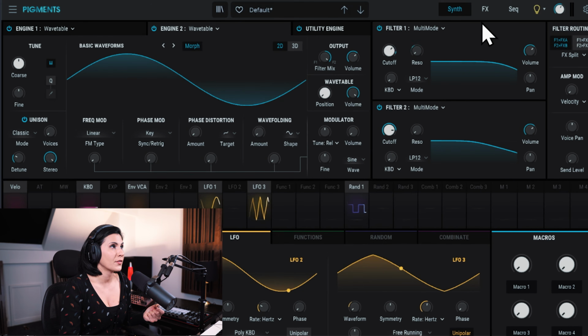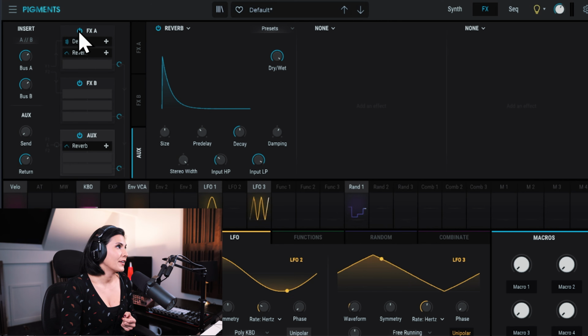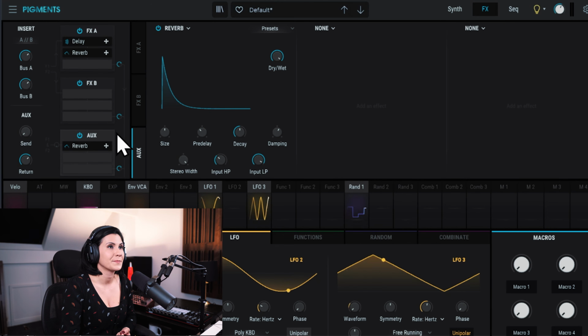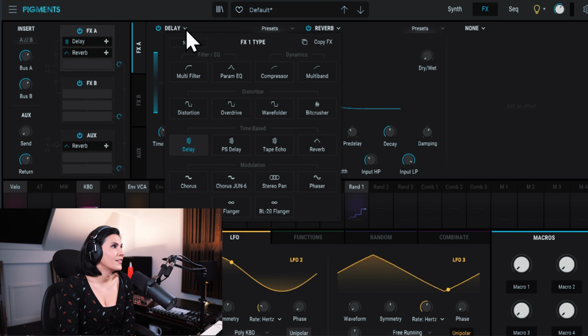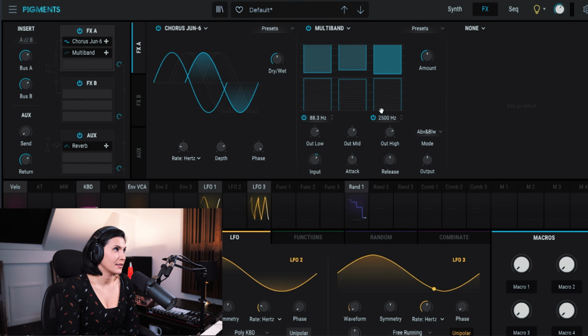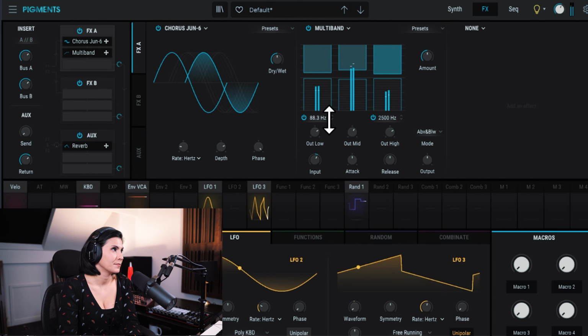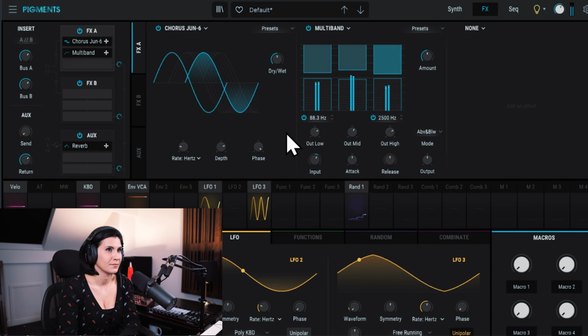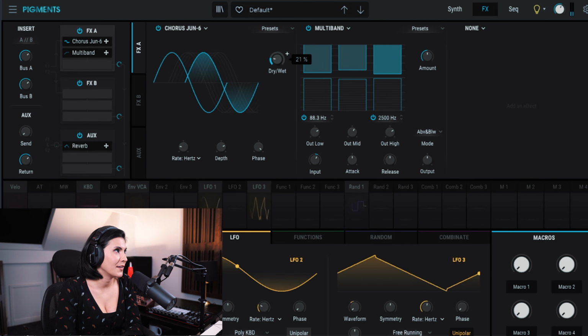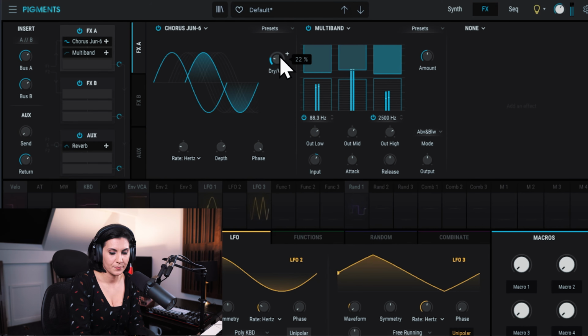Come to your effects, which is at the top here, and now you can see FXA, FXB, and auxiliary effects. In the FXA, let's change this to a chorus Juno and a multiband. So let's play this. And we'll bring the dry wet down a little bit on the chorus.